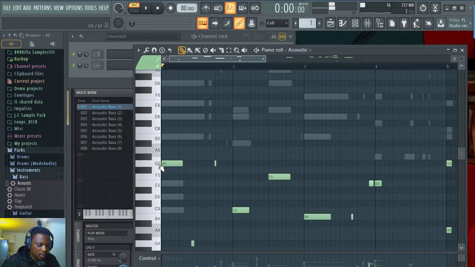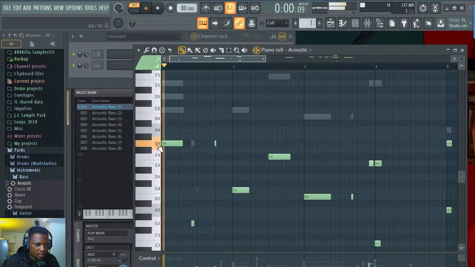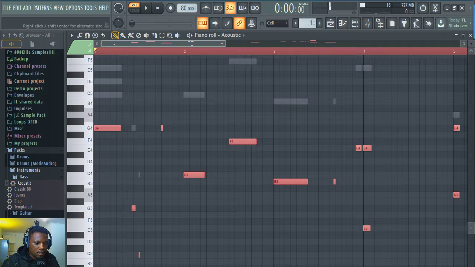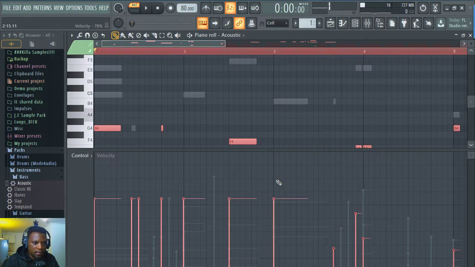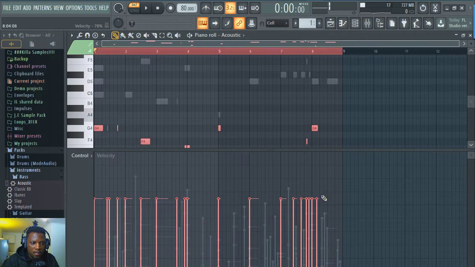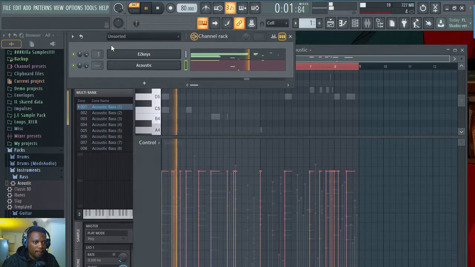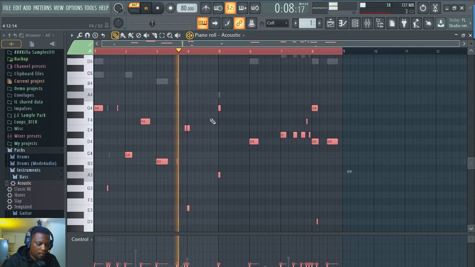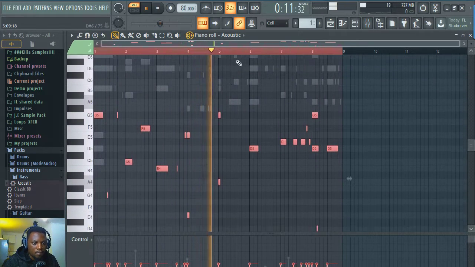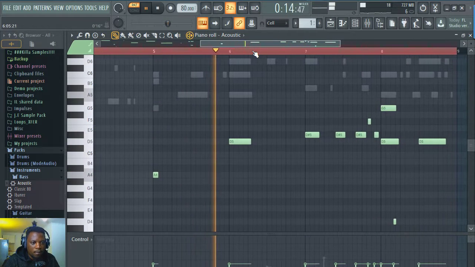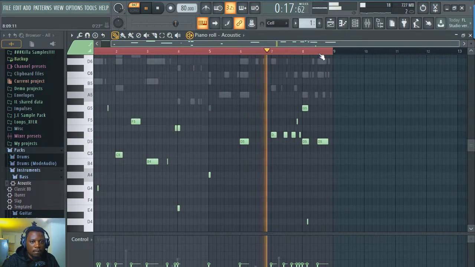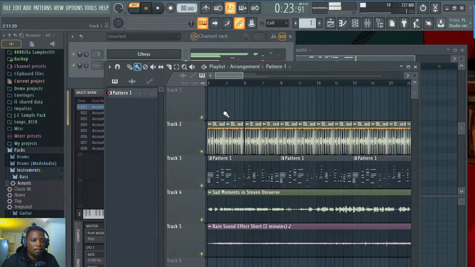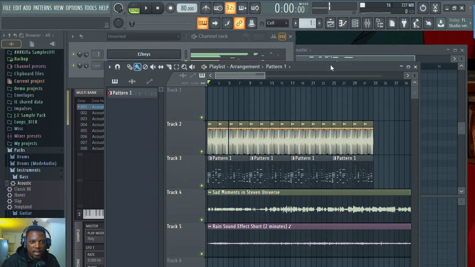Okay, let me lower that. Lower that again for those low notes. Okay, I want all these notes to be loud. So I'm just going to select them all, press Control, and then make them loud. That sounds good. Now let's play it with the track.